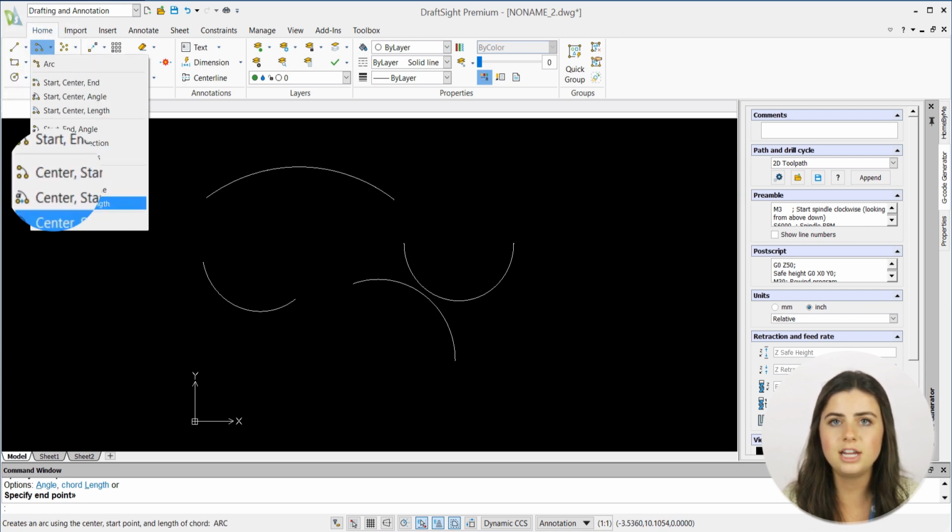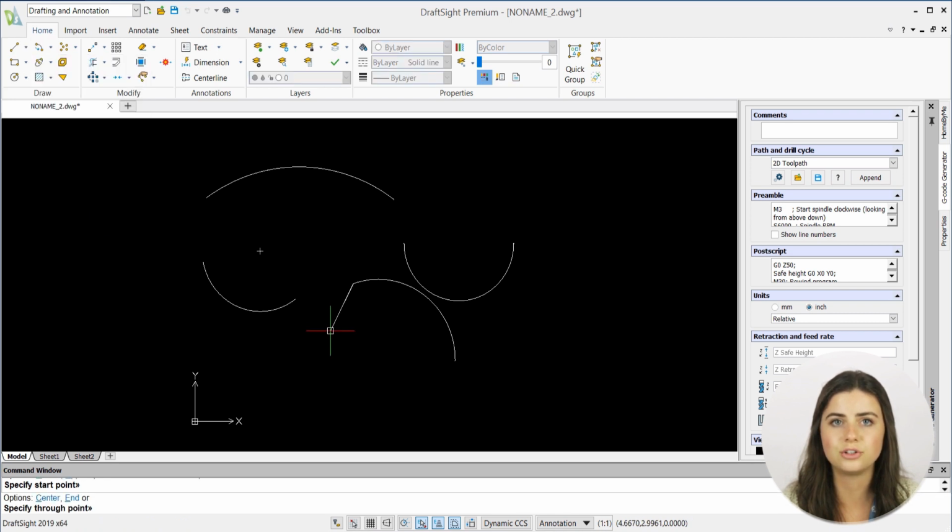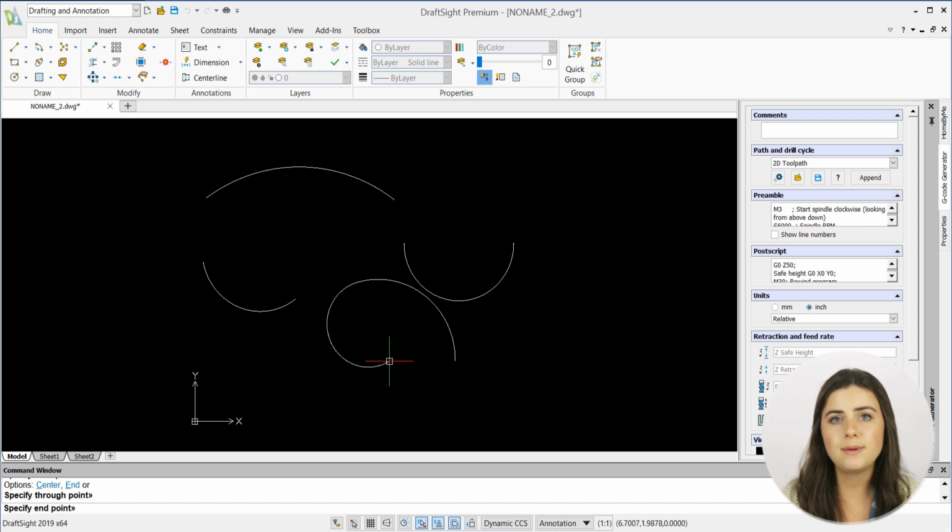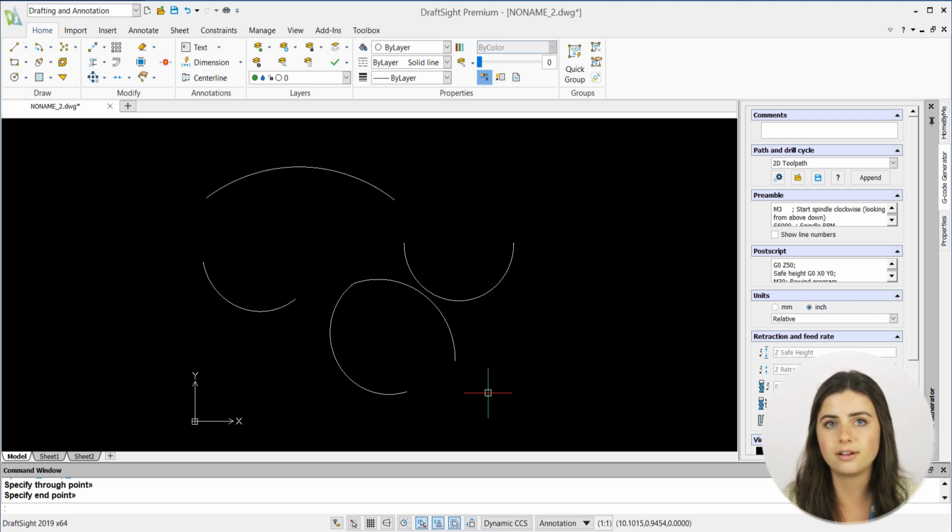Lastly, the continue option allows you to create an arc that's tangent to the last line or arc drawn. Keep in mind that right-clicking after creating an arc will repeat the command, but only as a 3-point arc.